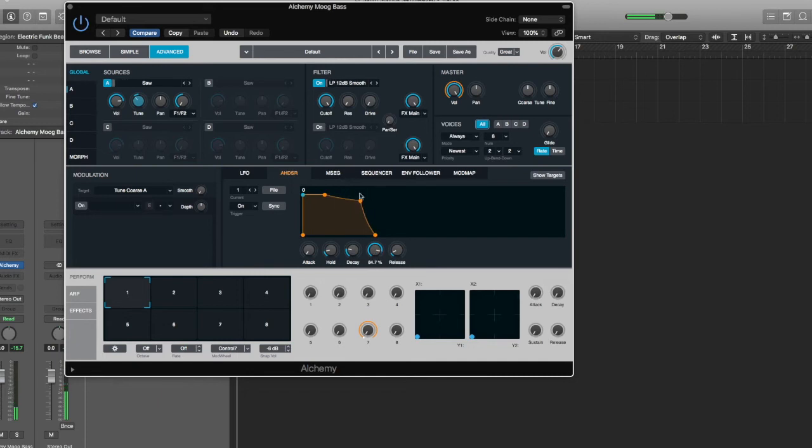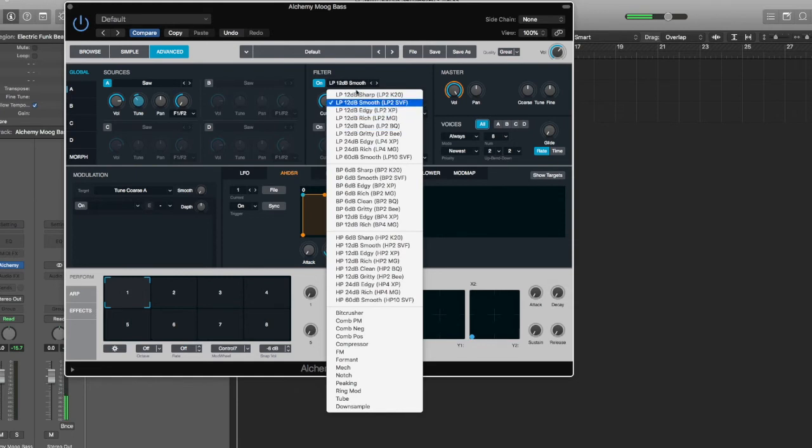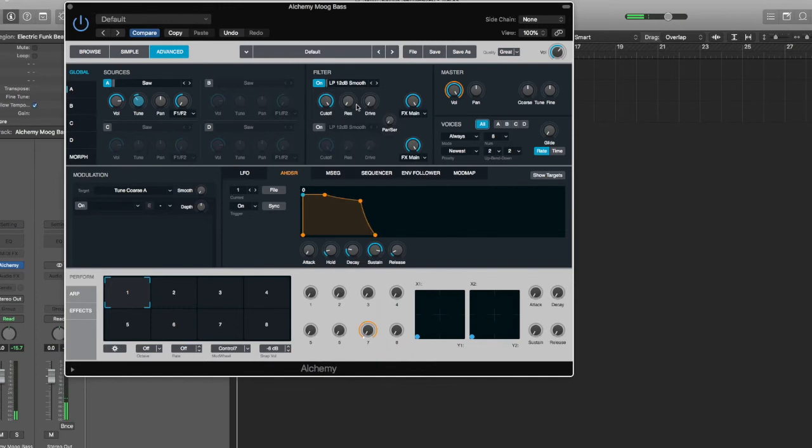Okay, key to the sound is the use of the filter. So filter is up top here, and you can switch in between various choices. I'm going to use a low pass, so LP filter for this one. And I'm just going to pull our cutoff back, get rid of some of that high end. And I'm also going to add in some resonance.